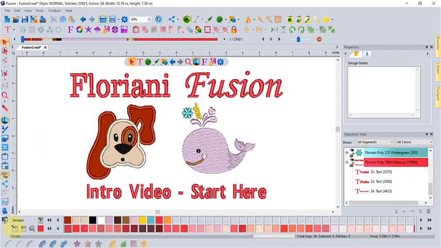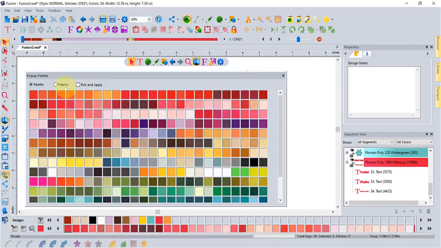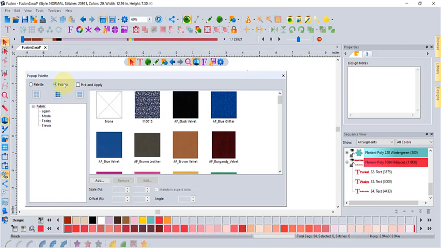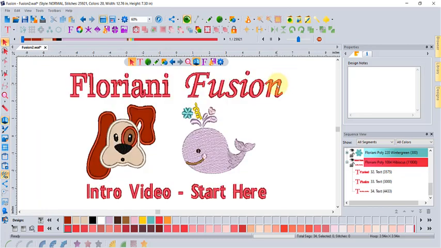And if you're looking for fabrics, that's also where you'll find your fabric library. And so the software comes with some fabrics and gives you tools to add your own fabrics to the program. And so that's how that all works.